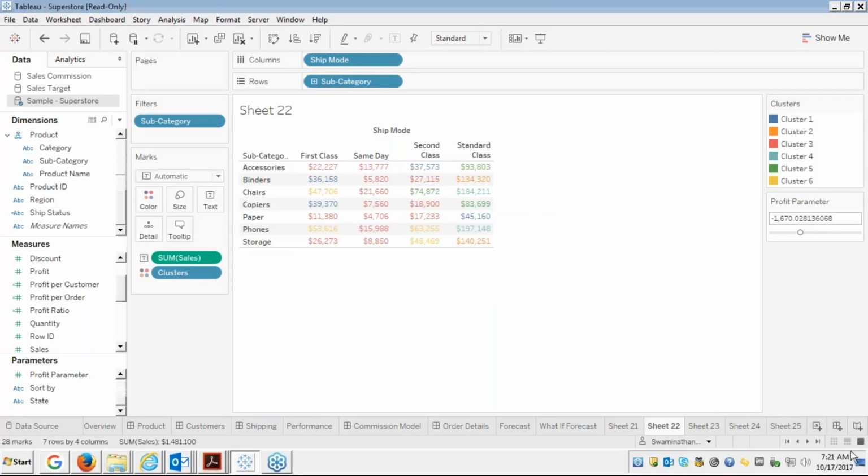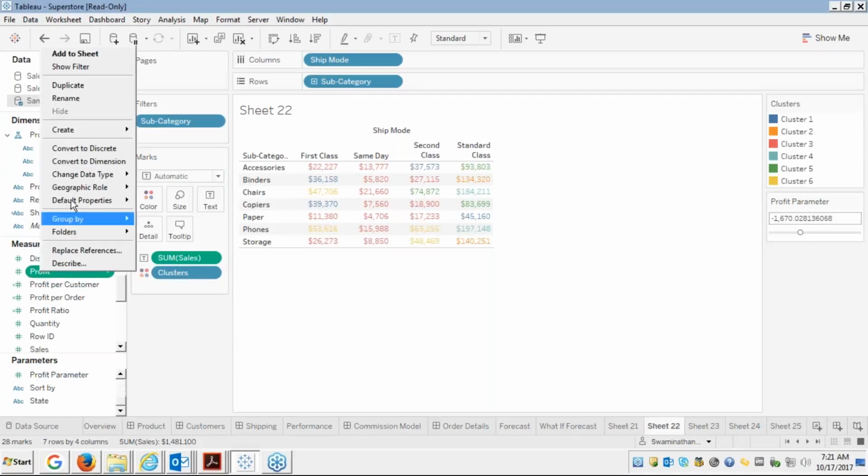Because here I am only setting the parameters. I need to embed this parameter exactly to this particular application. So how to embed that? For that I need to create a calculated field. So what is the calculated field?